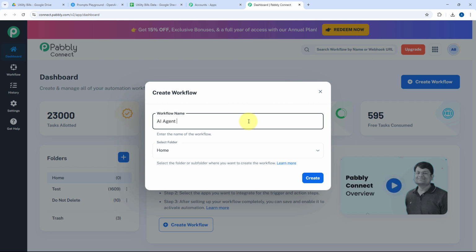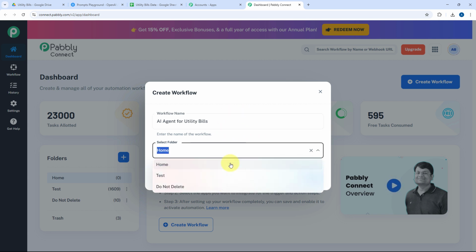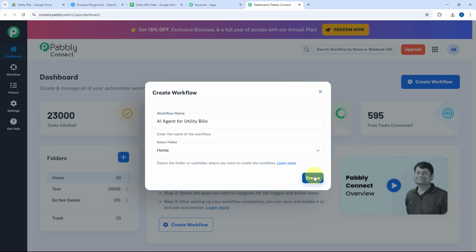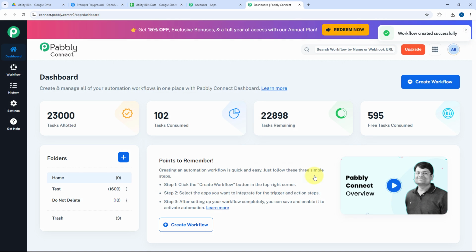Let's say I would like to name my workflow as AI agent for utility bills. You can basically give any other name as per your choice. Then just select the folder of your Pabbly Connect account in which you want to set up this workflow and click on create.